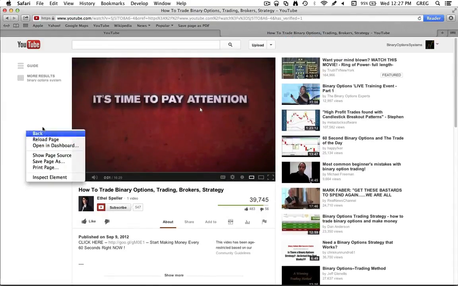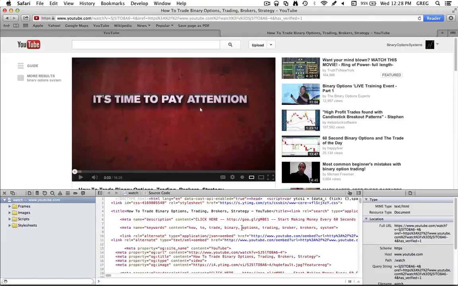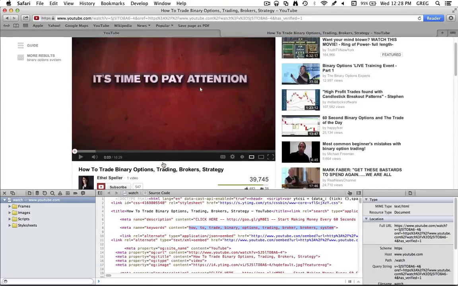So you can right click. Let's pause that. You can right click and show the page source, and we can go down here to keywords, and we can see these are his tags basically. So you can get some ideas and basically copy their keywords if you want to. So that's an easy way to figure out what keywords or tags that these guys are using in their videos.